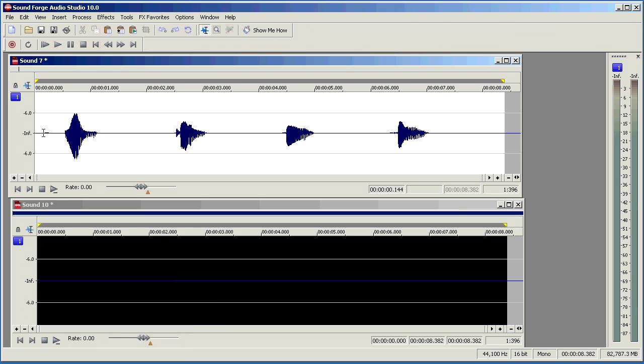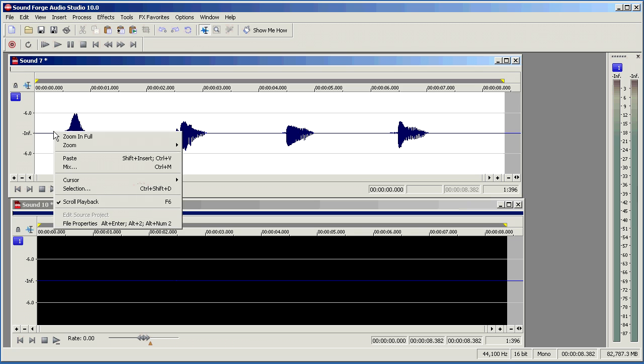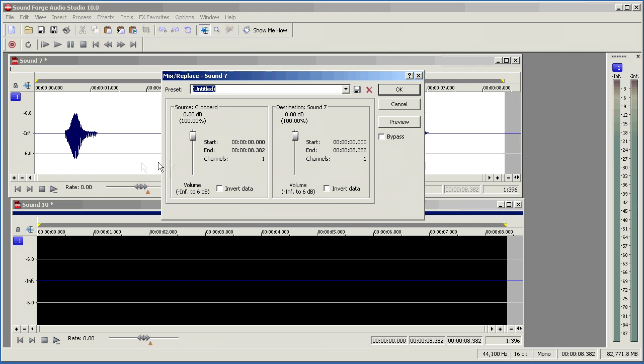come up into our original file here, and this is the important part. You see where the cursor is, and we've got to zero the cursor out and make sure that it goes all the way to the back, because these files have to be perfectly lined up in order for this process to work. Now that we have that, right click and mix.